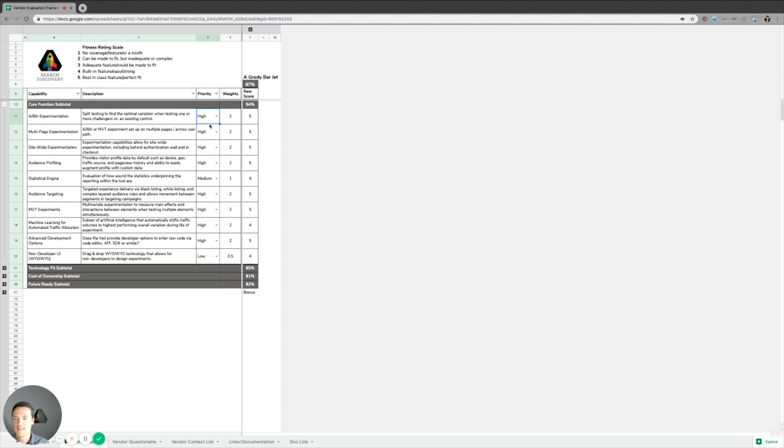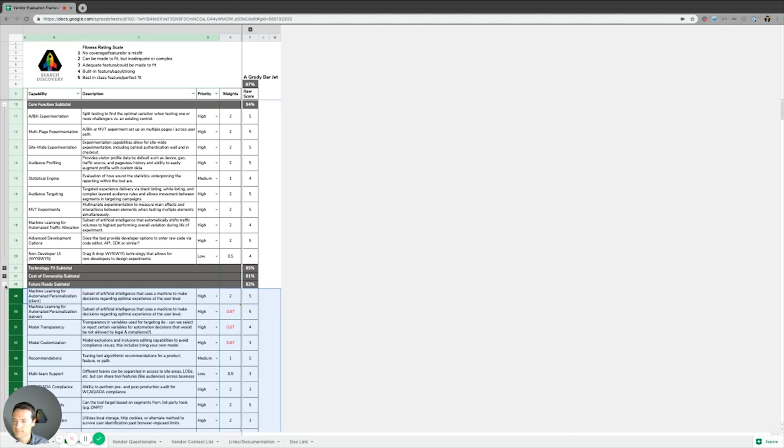Now, the weighting is intended to be flexible, right? There's a default calculation in here, but sometimes it makes sense to alter that in some way. You may want to actually give a little bit more weight. So maybe instead of changing the priority, you alter the weight a little bit. I'll show you one example of this. I think it's down here.